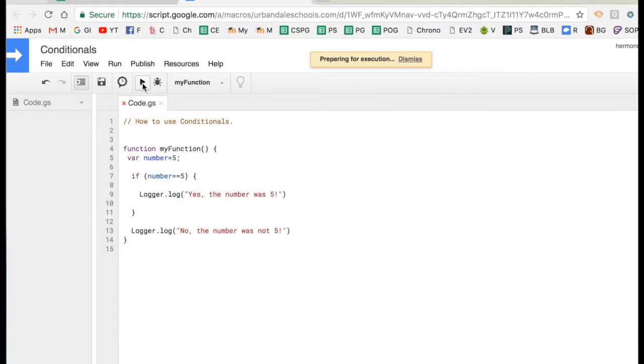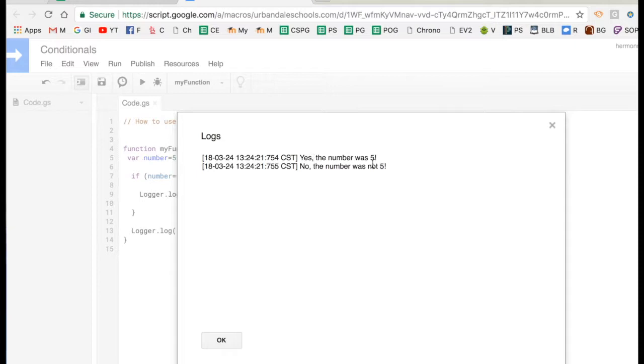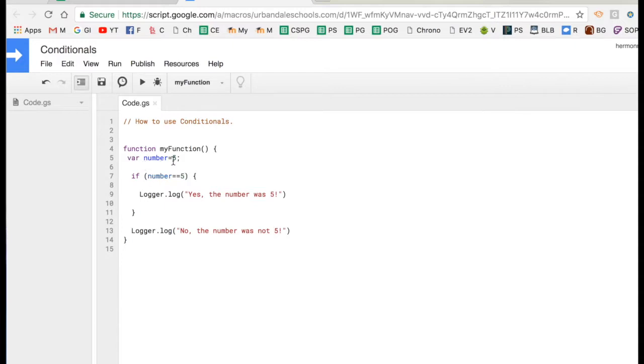So if we run this, and remember we can do Command R instead of hitting the little button up here, and we also hit Command Enter to see our log, we'll see that it says yes, the number was 5, but then it says no, the number was not 5. Why did it do that? Well, it was 5. So when it asked this question here, it said yes, and so it printed this, but then it went on to the rest of the code, and then it did this.